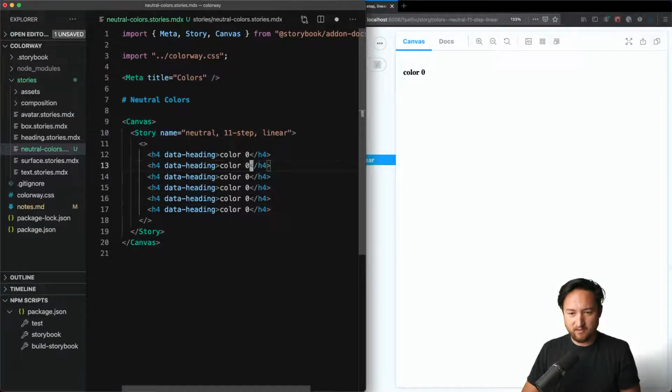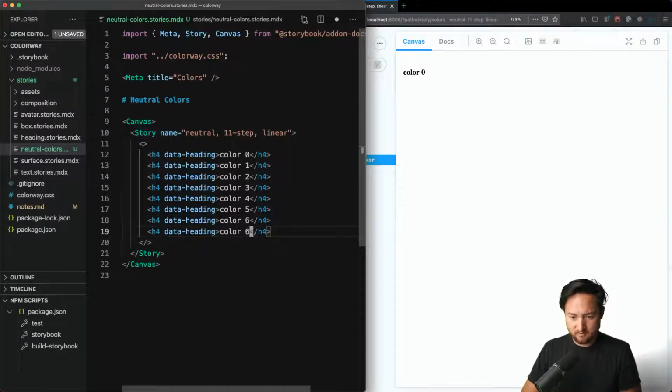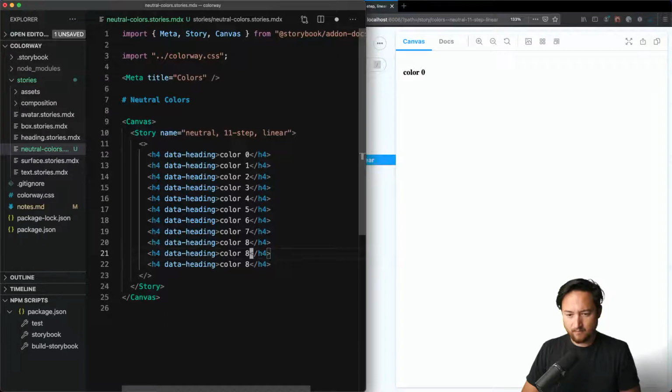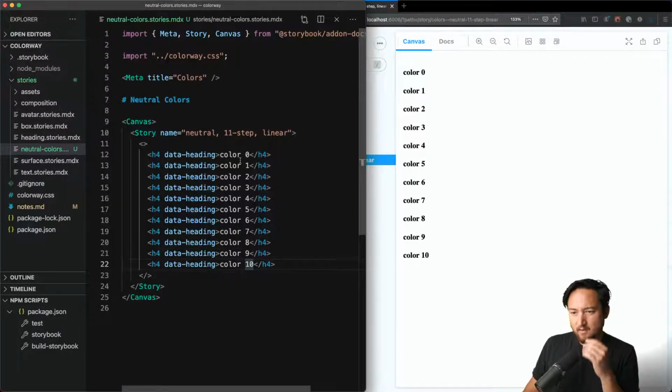So we're gonna have color 1, 2, 3, 4, 5, 6, 7, 8, 9, and 10. Okay. All of those should show up. Okay, cool, no problem. Now we actually need to implement this one color scale.